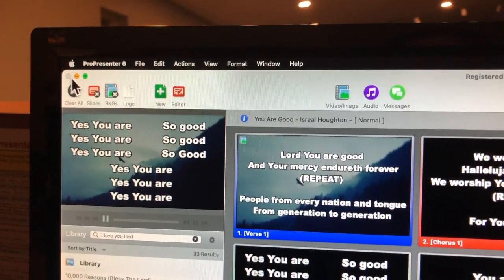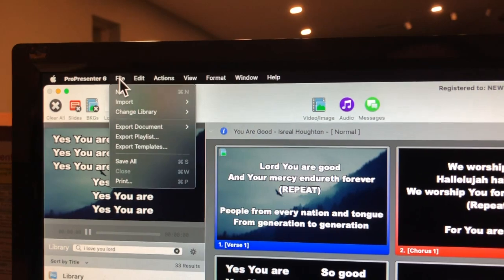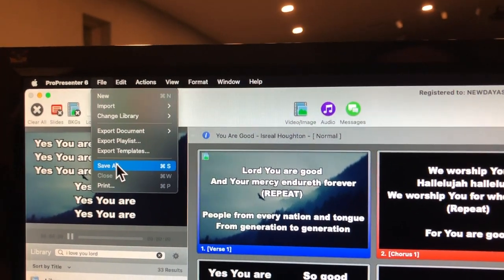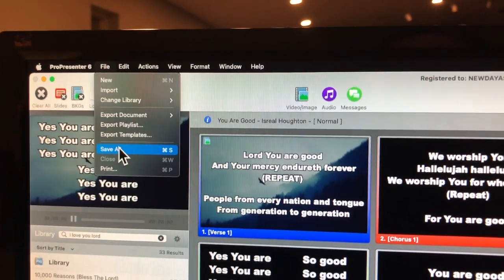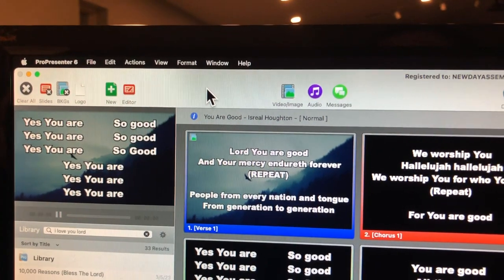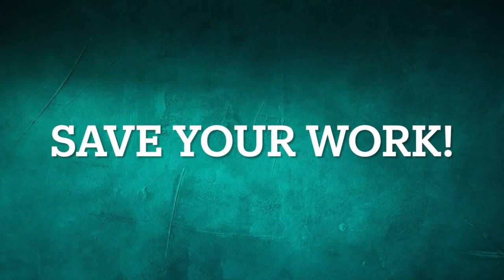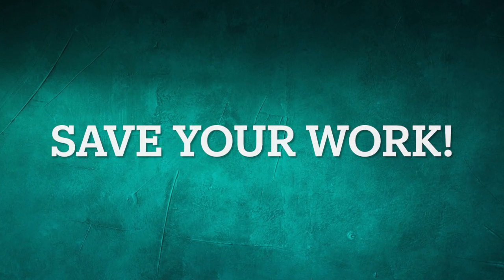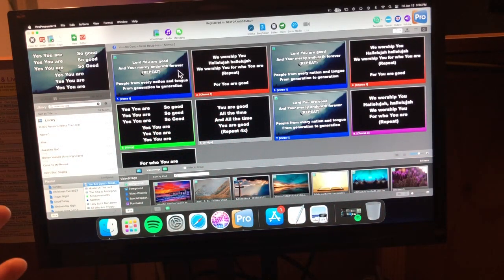Last but not least, ProPresenter 6 has a File, Save All button. Once we upgrade to ProPresenter 7, it just automatically saves every time you make a change. So now you are good to go with the worship slides for the service. Good job.